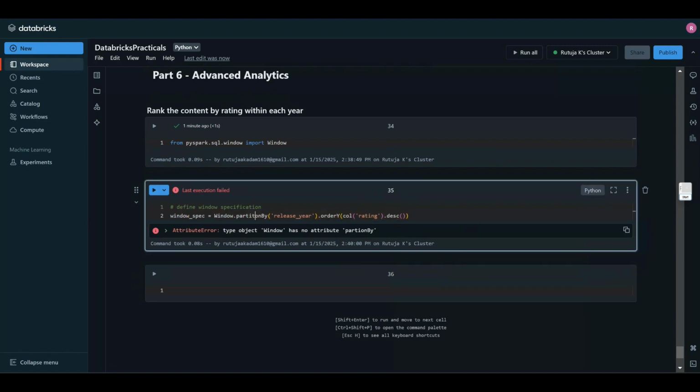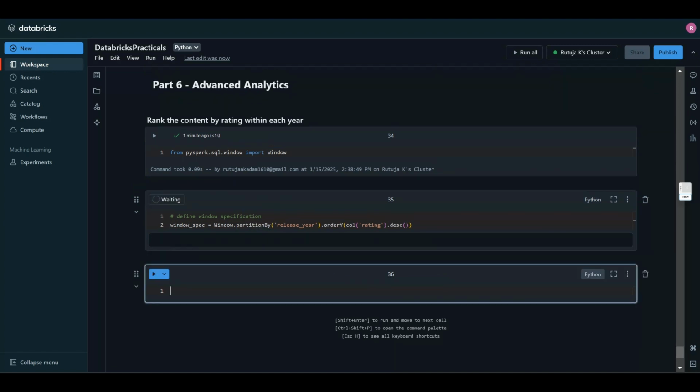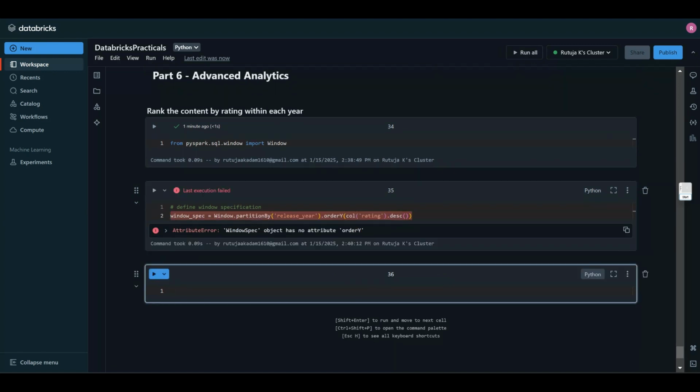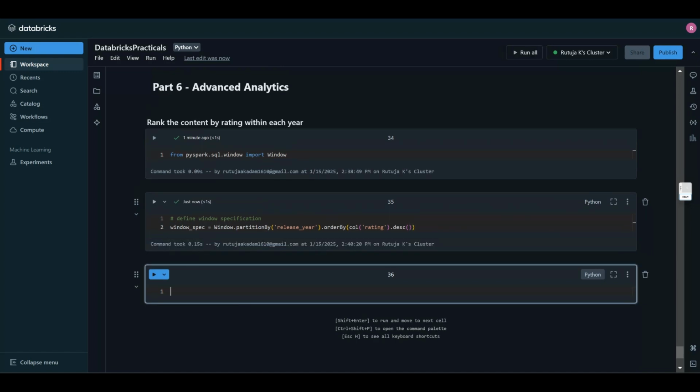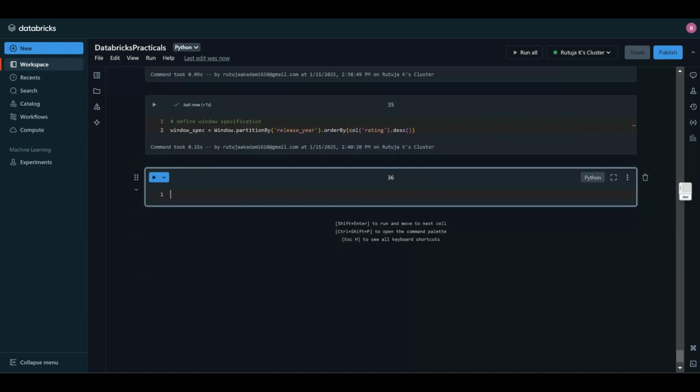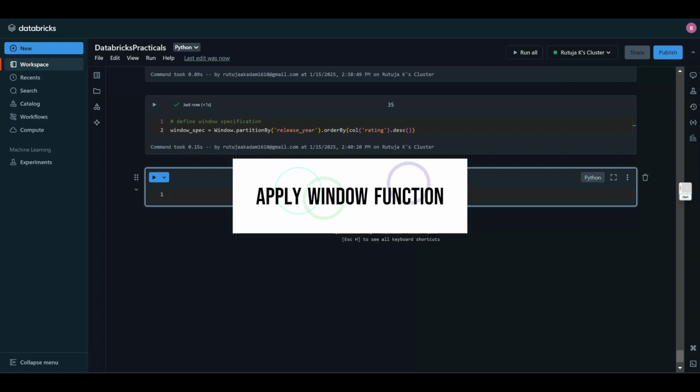Partition by. Order by. Okay, it has been executed properly. Now we have defined this specification. Now we will apply this window function to rank the content within each year.